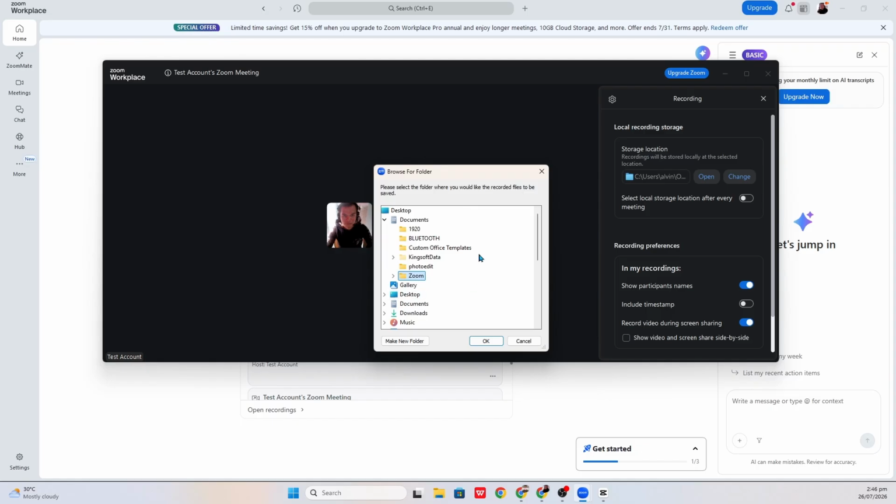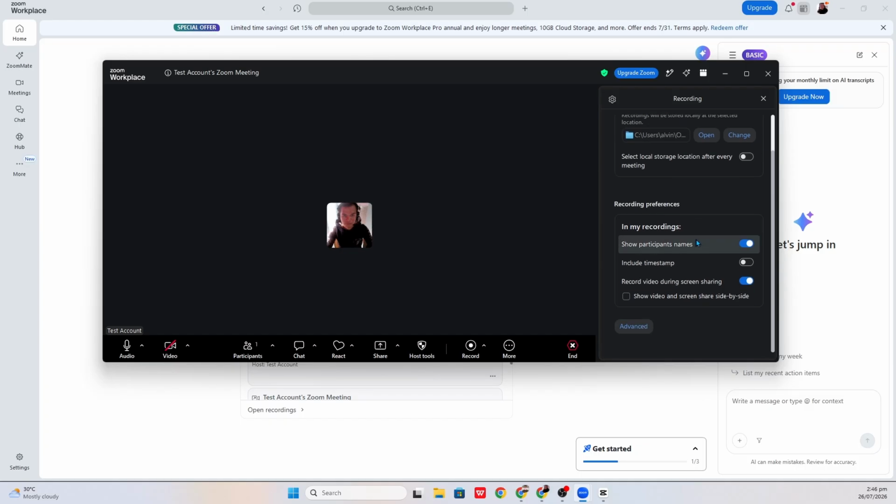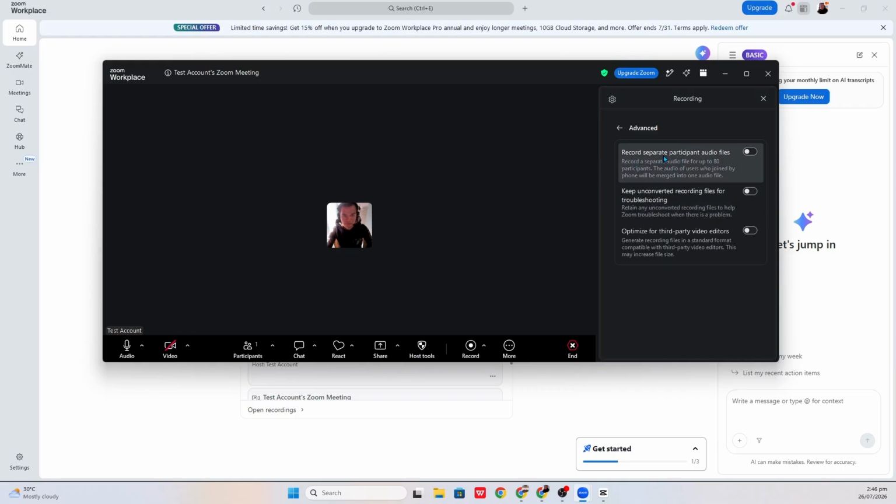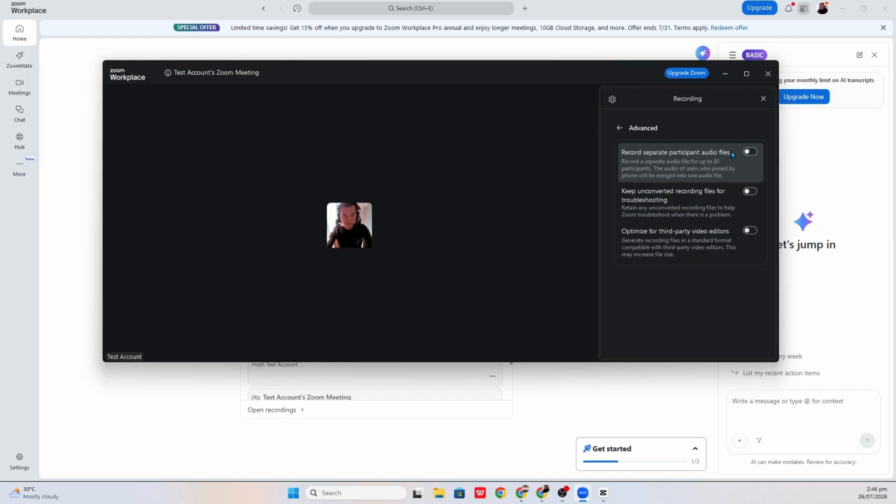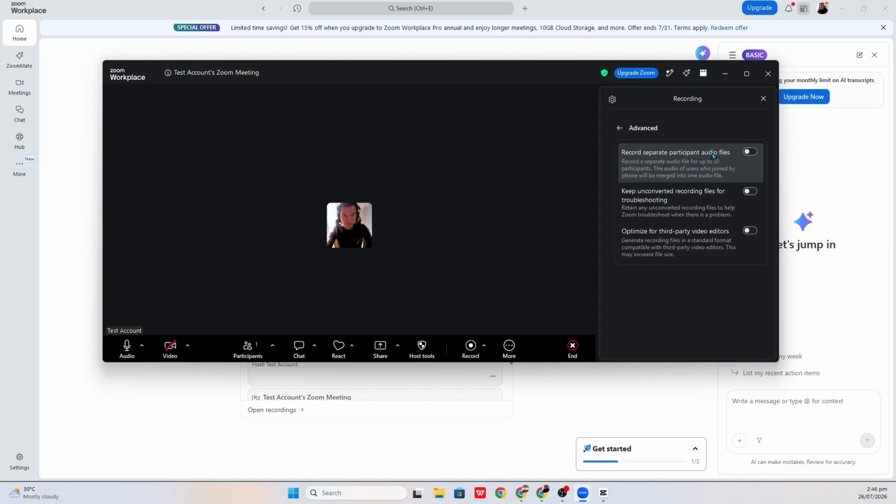While you're still in the recording settings, open the Advanced Settings section. If you want more control over the audio later, enable the option to record separate participant audio files. When this setting is turned on, Zoom creates an individual audio track for each participant who speaks during the meeting. This can make it easier to adjust audio later or work with separate voice recordings if needed.